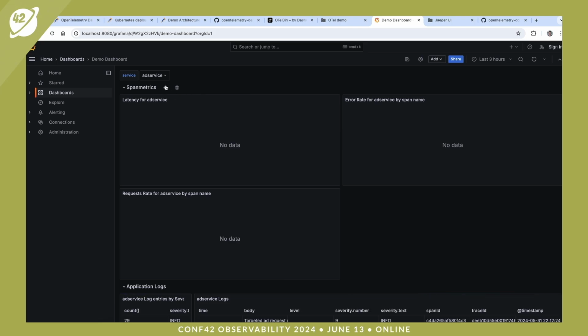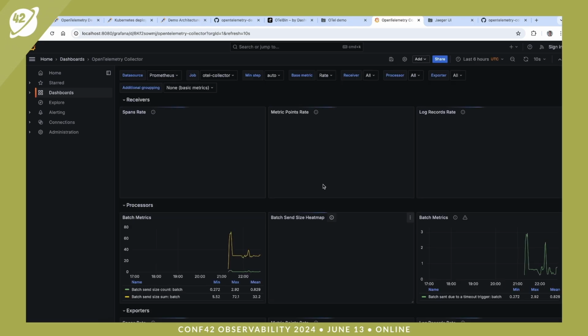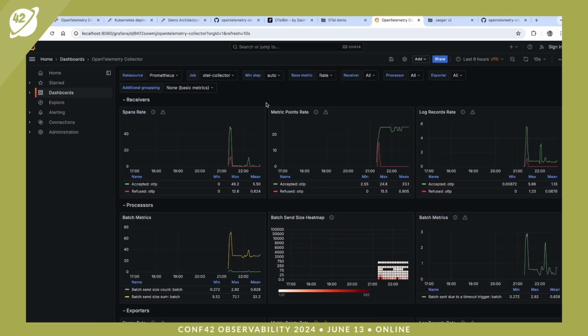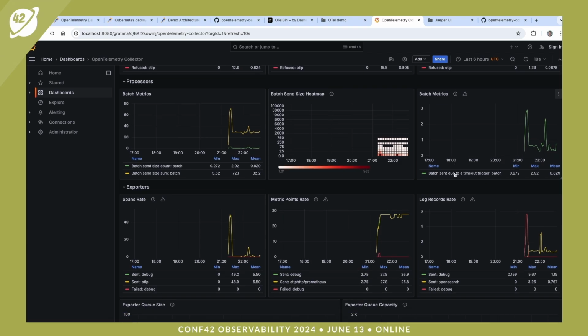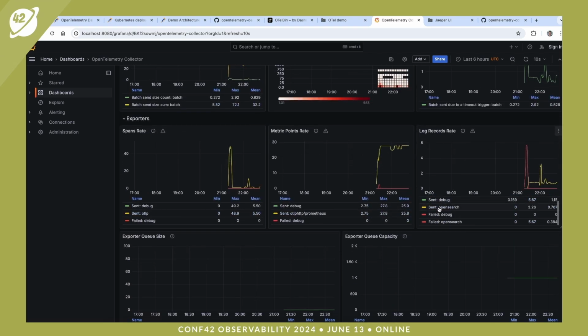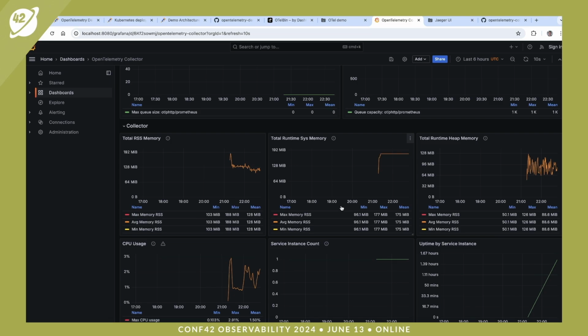All right, we're back. We'll take a look at other dashboards. We can go to the collector dashboard. Here we can see the rate of data coming through the collector itself. So we can see how many spans are coming through, how many metrics and logs are coming through. We can see the general performance of the collector. We can see how much memory it's using, and so on.